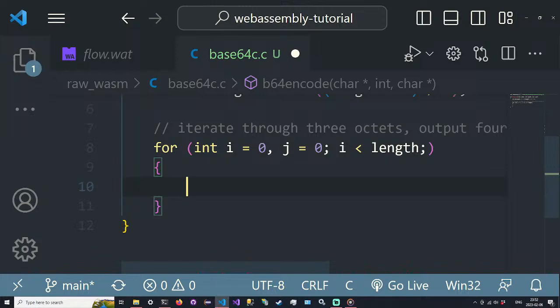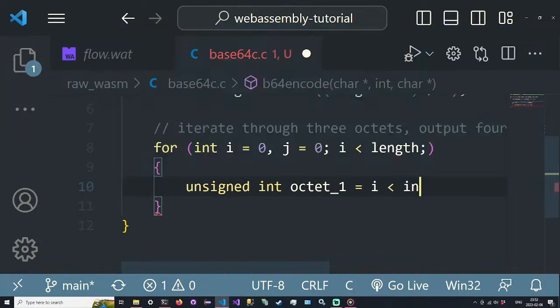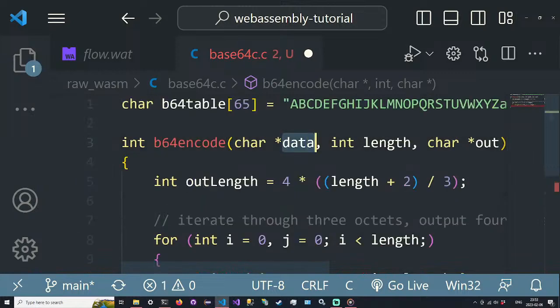So we'll start by saying that we have an unsigned integer octet 1, which is equal to: if I is less than the input length, then we take the data. So we have data stored here.